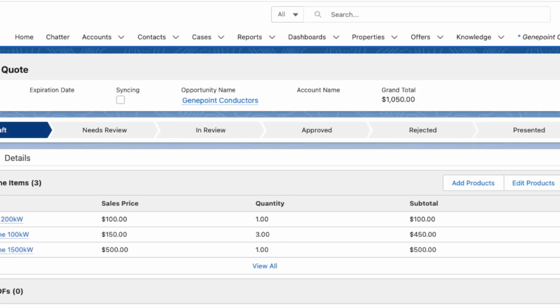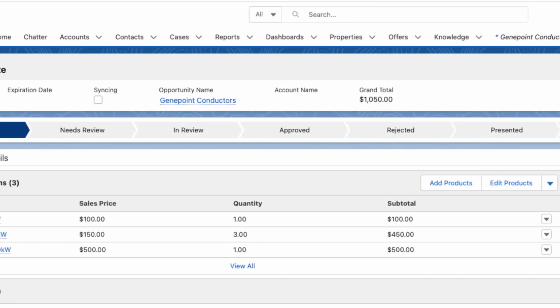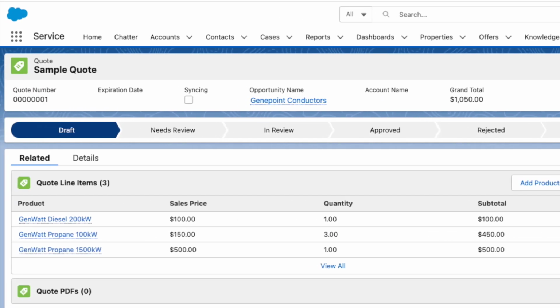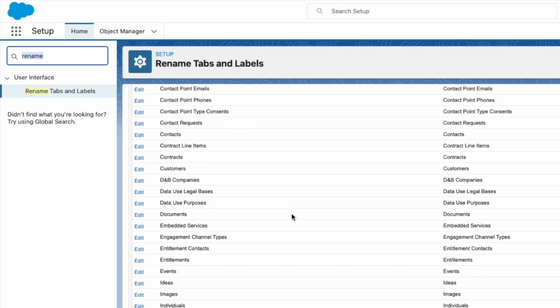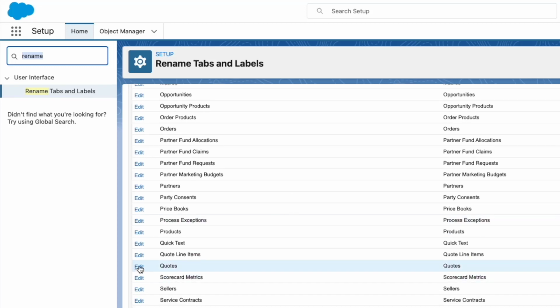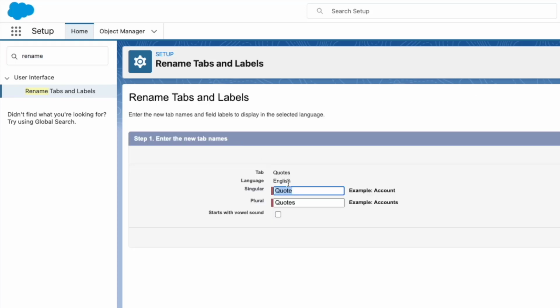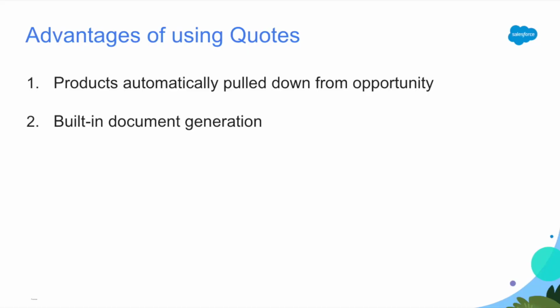Let's review the second option for invoicing, which is leveraging the standard quotes object. If you're not generating quotes as part of your sales process, you could relabel and repurpose this object for invoicing. There are actually a couple of advantages with this use case. Let's dive into each of these a little closer.